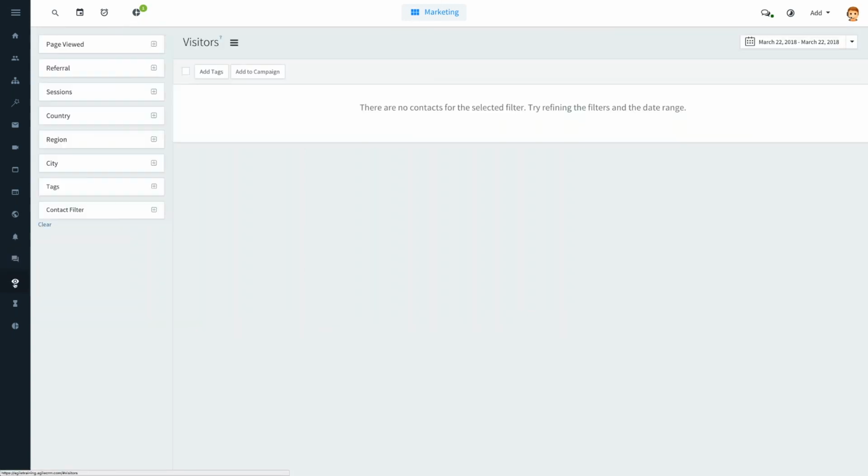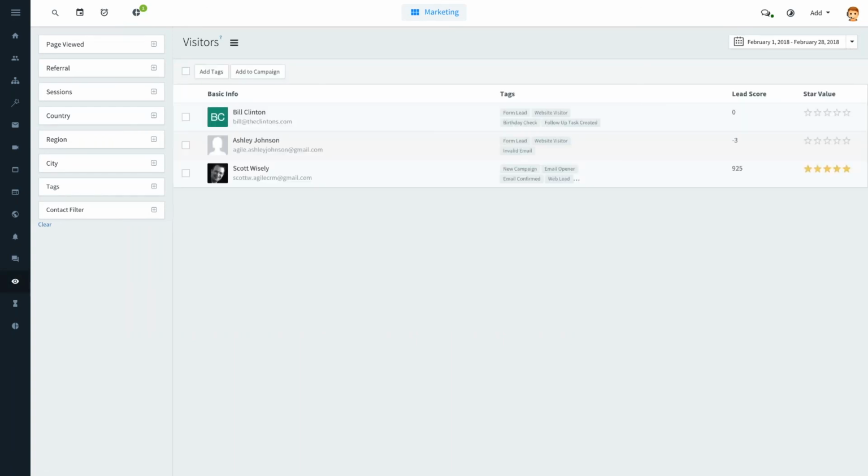Go over here to your visitors. Next stop down, it's the eyeball on the left, close to the bottom. So the visitor section, this is for all those people that we've dropped cookies to. Now we can go in and see who's visited our websites, and now we can start taking action on them. So you can see I, Ashley, and Bill have all been to the website here.